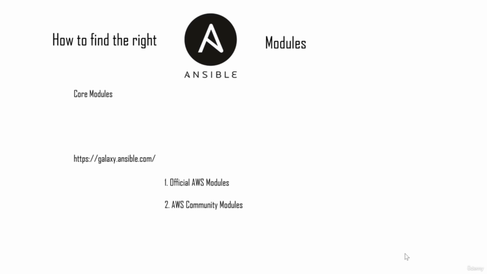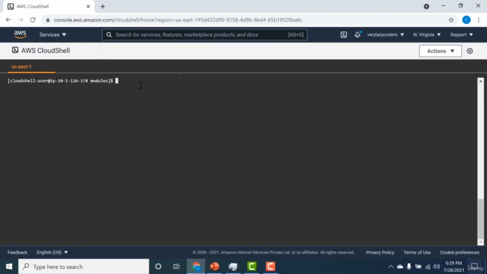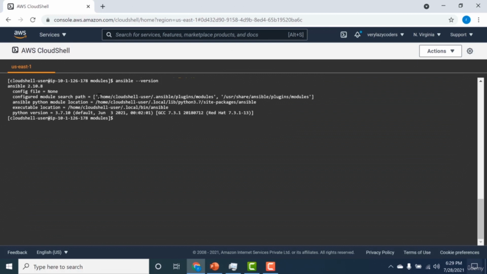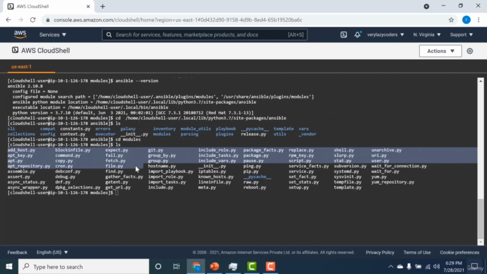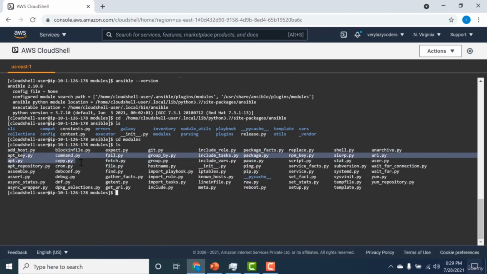So let's look at where you can find your core modules, and let's also run a few examples of core modules. Here I'm in my command prompt. To get the list of all the core modules that are there in Ansible, you can do an ansible --version, and then the output that you get would have an Ansible Python module location. You can copy this particular path, and in that path, you will find a folder called modules. You can just go to that particular modules path, and if you do an ls, you can find all the core modules that are available for you to use.